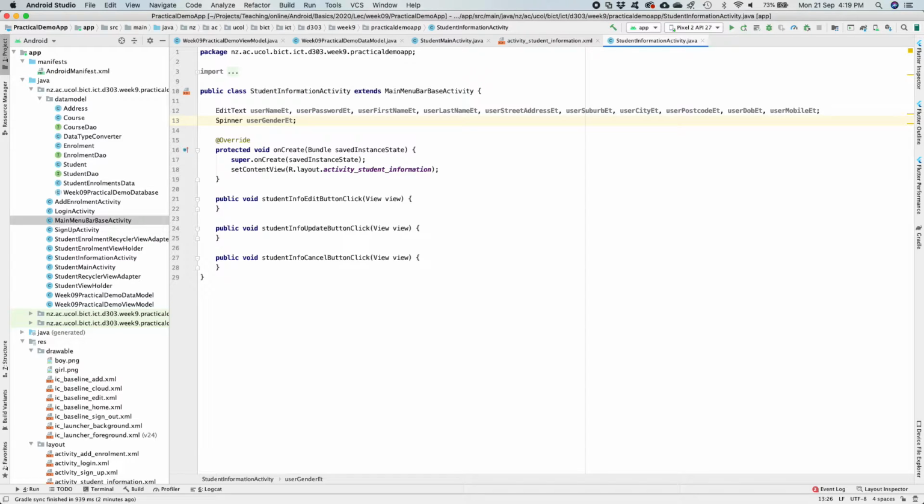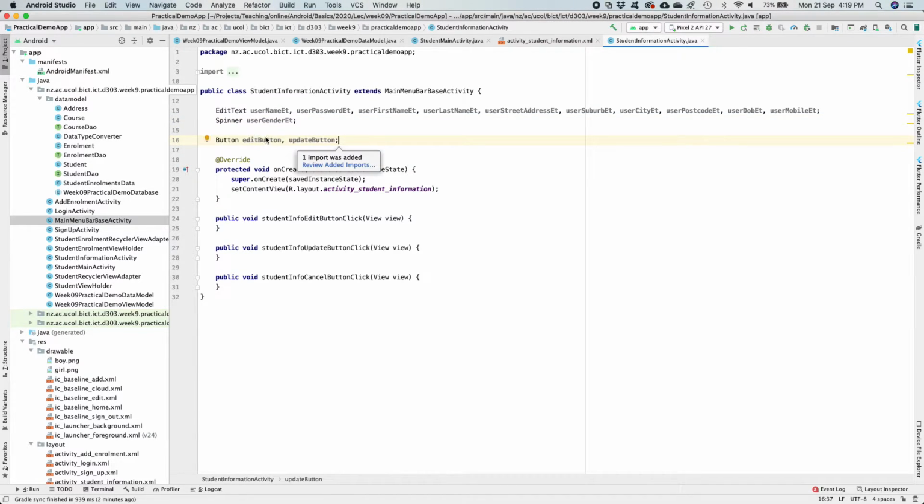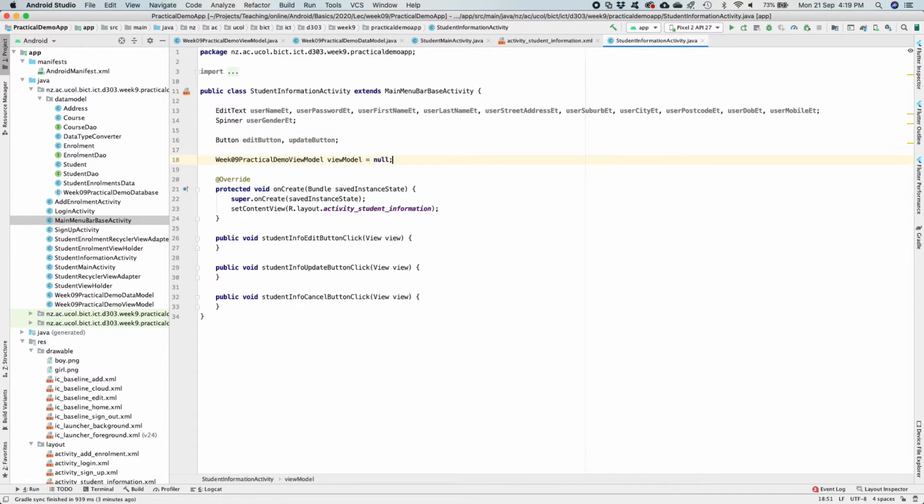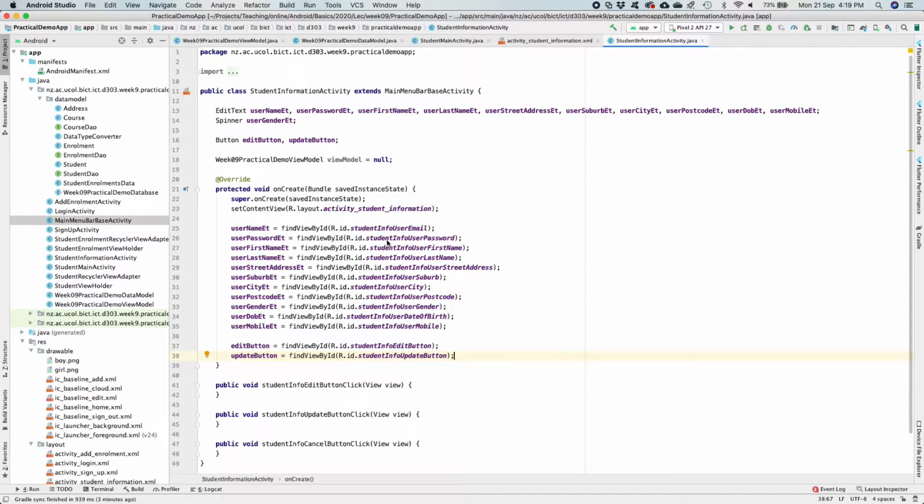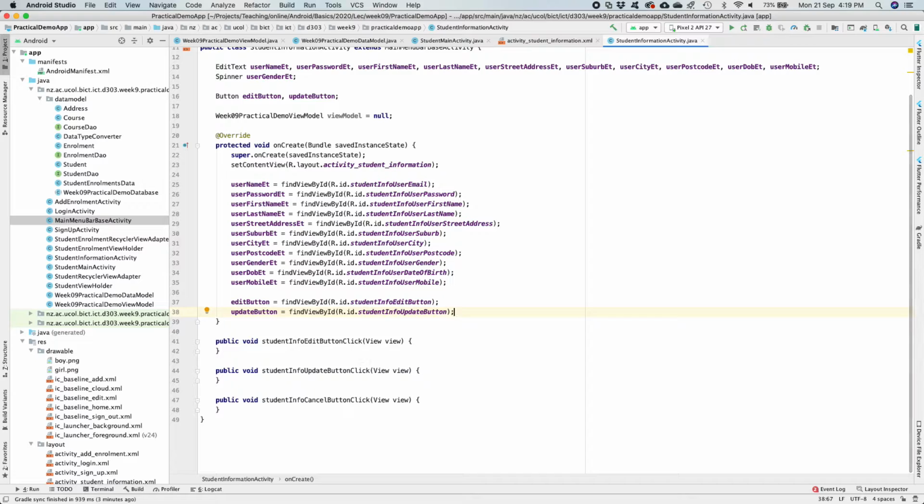So I'm just trying to initialize a few things here. Because we want to enable and disable those buttons, I'm making them variables, and because we want to perform some database operation, we need a view model for that. So I have initialized that and put that variable here, and initialized these variables based on the IDs which I have given in the layout.